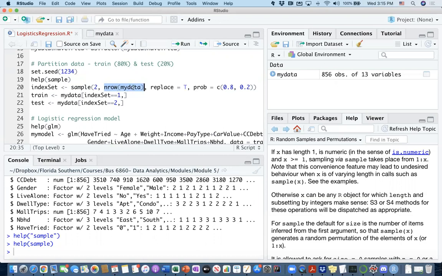So nrow and the name of the data frame that you put in this function is going to give you the number of rows in your data set. And I say that the rows that you select, you don't put them back. That's why I put replace equals TRUE. And with 80% probability, label them 1, and with 20% probability, label them 2. This is what the sample function understands from these parameters. You can change this to 70% versus 30% if you want to, but I would like to keep 80% of my data for training my logistic regression, and I'm going to test it on 20% of my data.